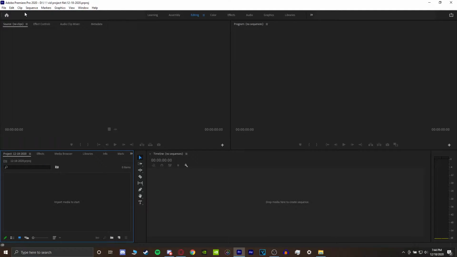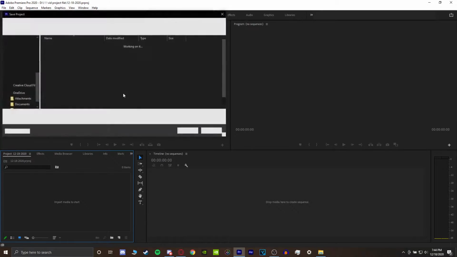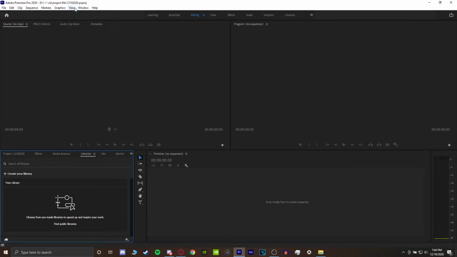Now, if you want to change, say, the name of this project file or where it's saved, you just click File and then Save As, and then you have your file explorer to choose, and you can change this file name right here. But I guess we can just change it. You can also remove this .prproj if you really want to. So like, and then it'll save like that automatically.